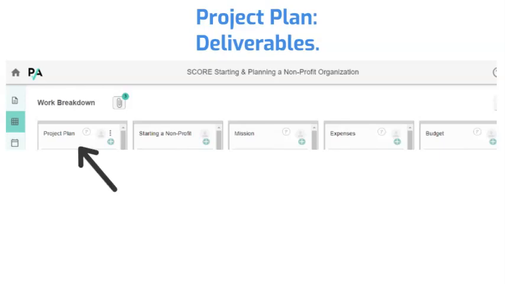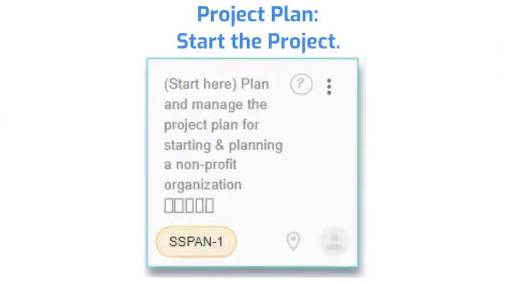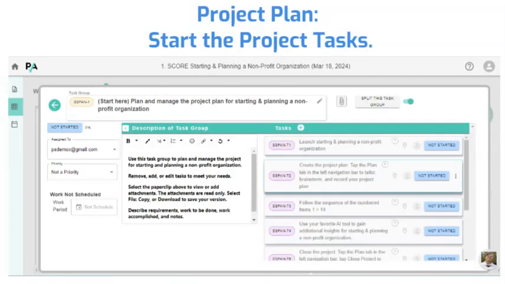Start by working on the project plan. Open the task group in the project plan column on the left. Use this task group to plan and manage the project for starting and planning a nonprofit. The small boxes represent the tasks within the task group. Double-tap the task group to display its details.